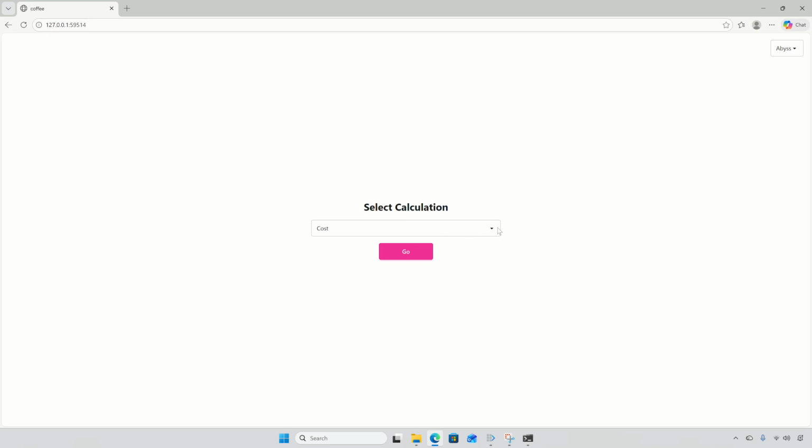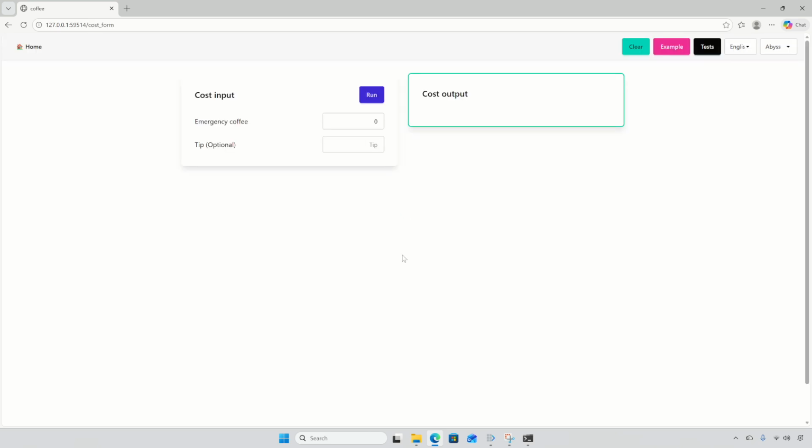You'll see Select Calculation. Open the drop-down and choose Cost. That's the name of our output. Right now, we only have one calculation. But in a real Excel file, you could have many. And you can even combine outputs. Click Go.